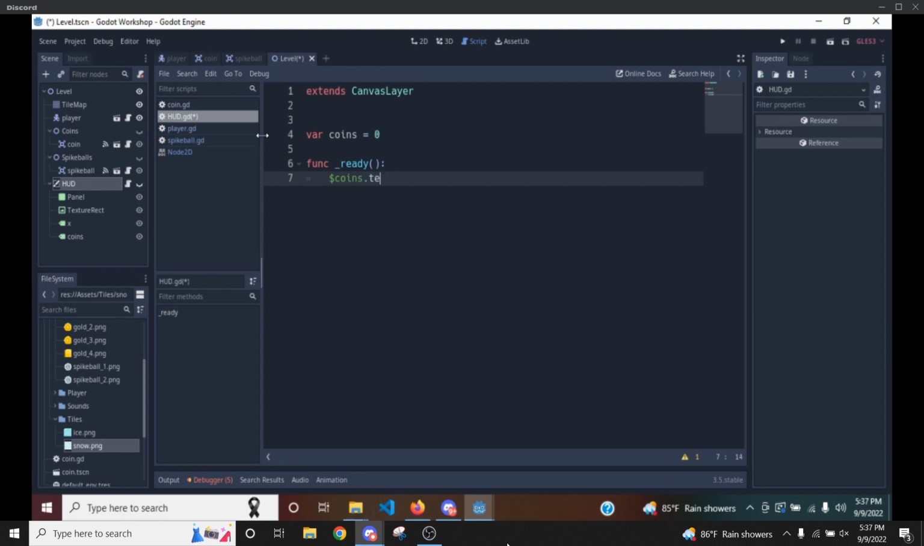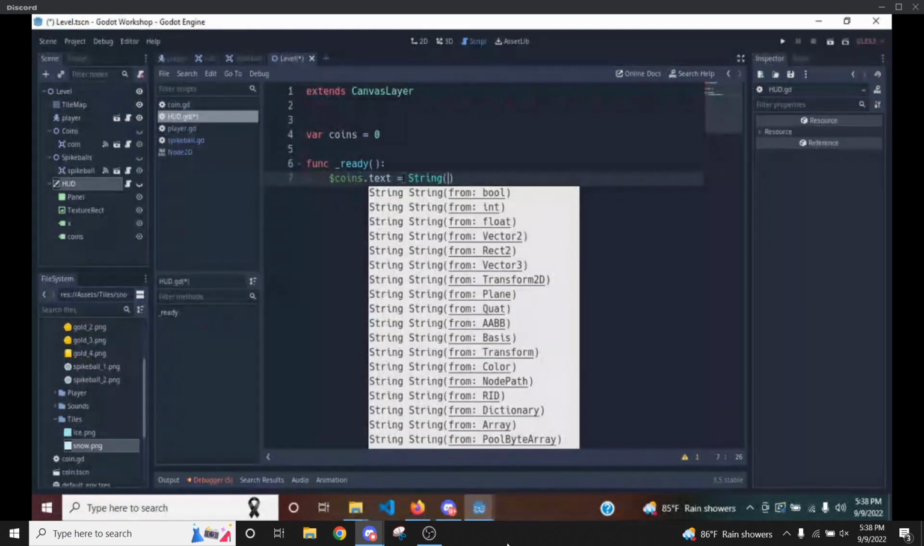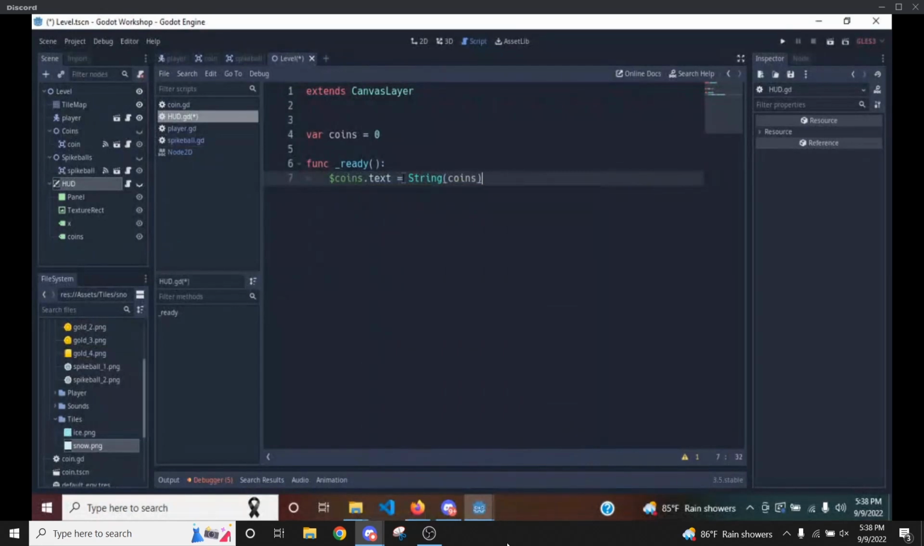So now we're going to do .text. What .text does is, I think you're getting the... I was just wondering if you could hover over it and it'll tell you. No, unfortunately. Okay, so you do .text, and that basically edits the text. And what we're going to do is String, and then you do coins. So this is just a typecast from int to string because the text needs to be a string. Yeah, basically what they said.